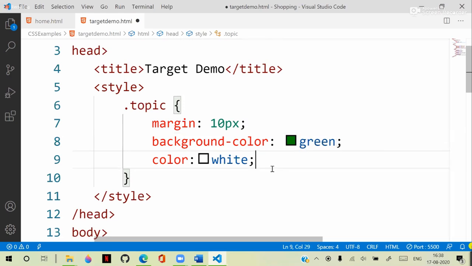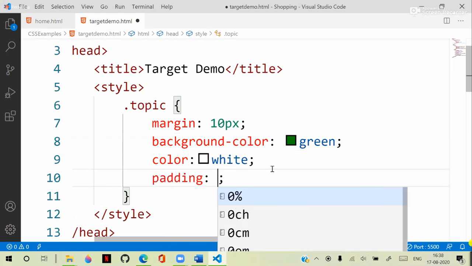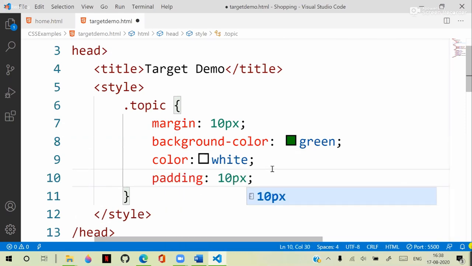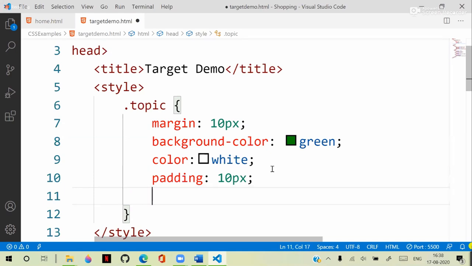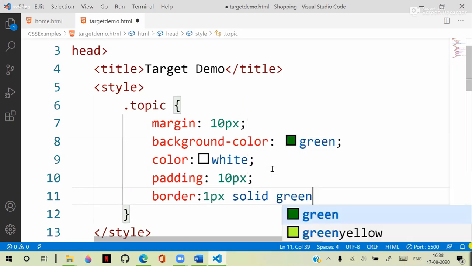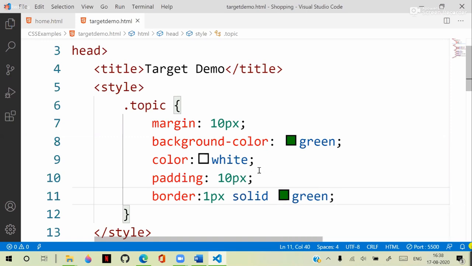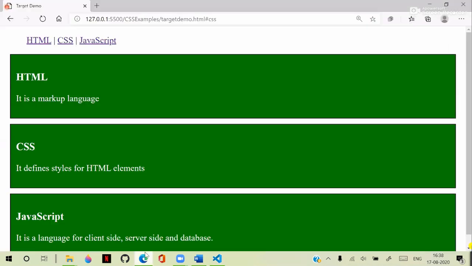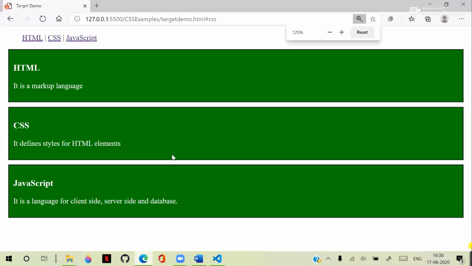And I will give some padding as 10 pixel, for spaces and all. And I give some border as 1 pixel, solid and green. Okay. And that is basically how it appears. So this is the general topics. All the topics are like this here. We have some space of 10 pixel defined there.